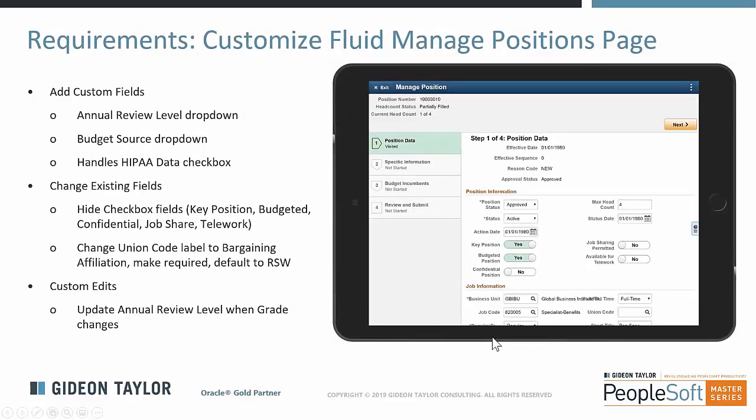So here are our requirements more specifically. This here is a screenshot of the fluid position management page, or at least the top of it. So that's where we're going to be making these changes. On this new delivered fluid page, we need to add an annual review level dropdown. And of course, the assumption is these are the customizations that exist, the modifications that exist on the current page. So by moving over here, we're going to be able to retire that component.